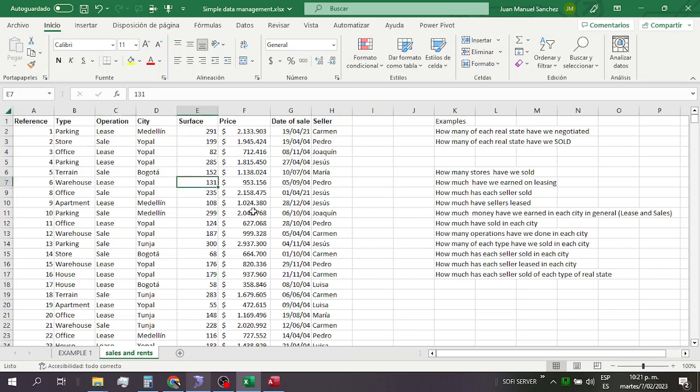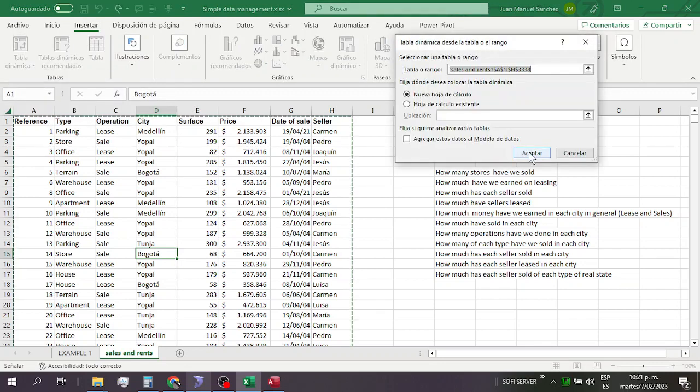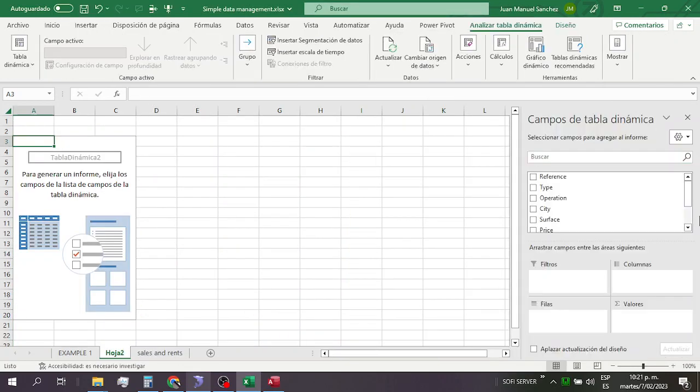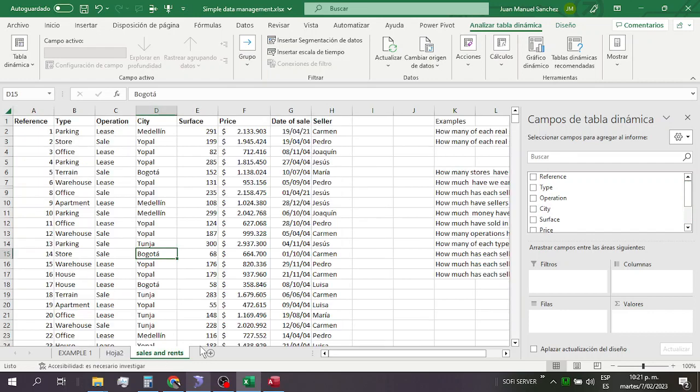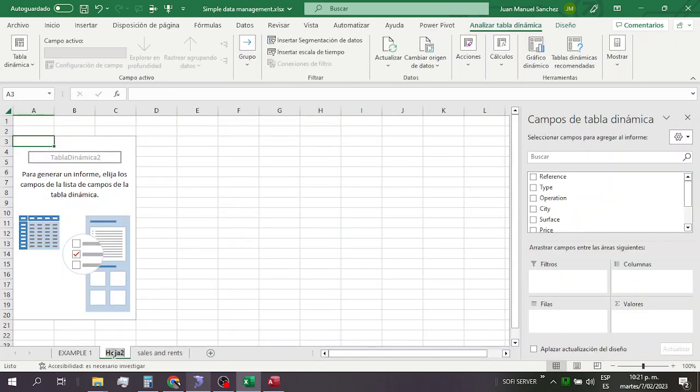Click in any cell of the database, go to insert pivot table or tabla dinámica, from a table or range, accept. And the question is: how many of each real estate have we sold? So this is example 2.